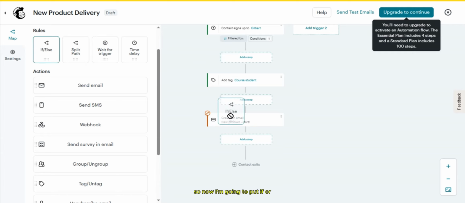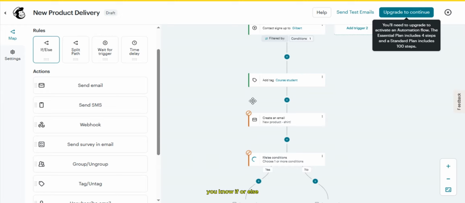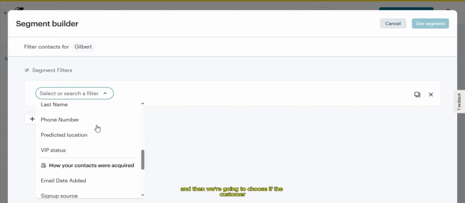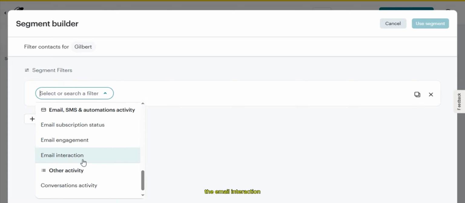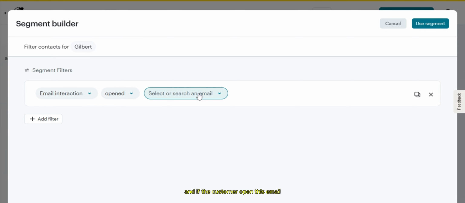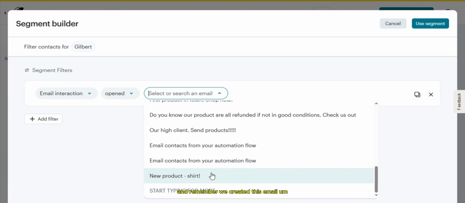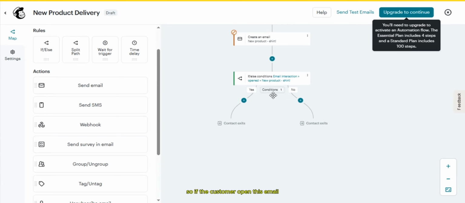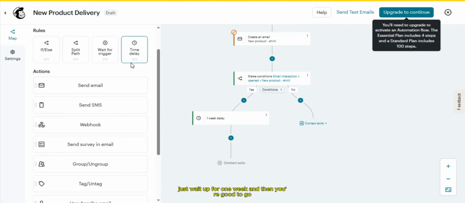So now we're going to put an if/else, which is a conditional statement. I'm going to choose the email interaction, and if the customer opens this email, we select the email we created, new product shirt. If the customer opens this email, please get the customer to here. But before I do that, you can add a time delay, and just wait for one week, and then you're good to go.